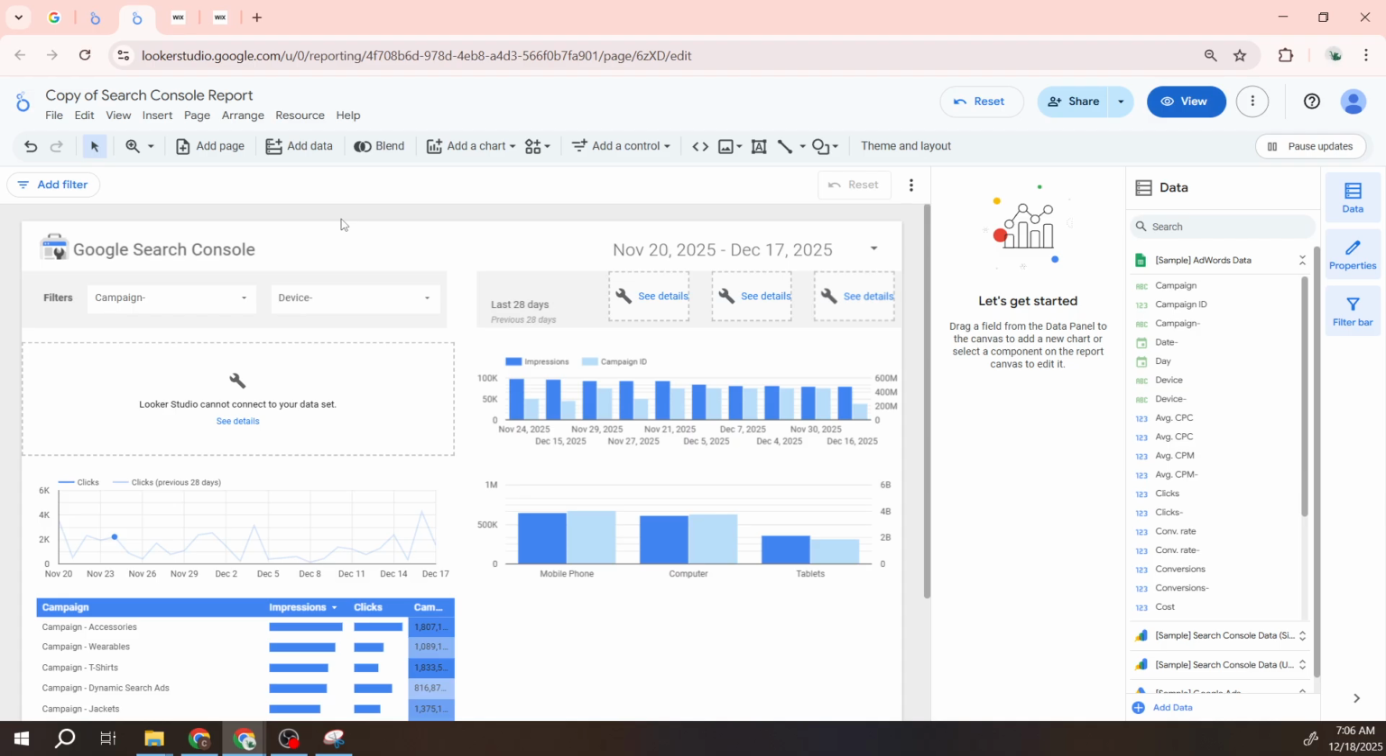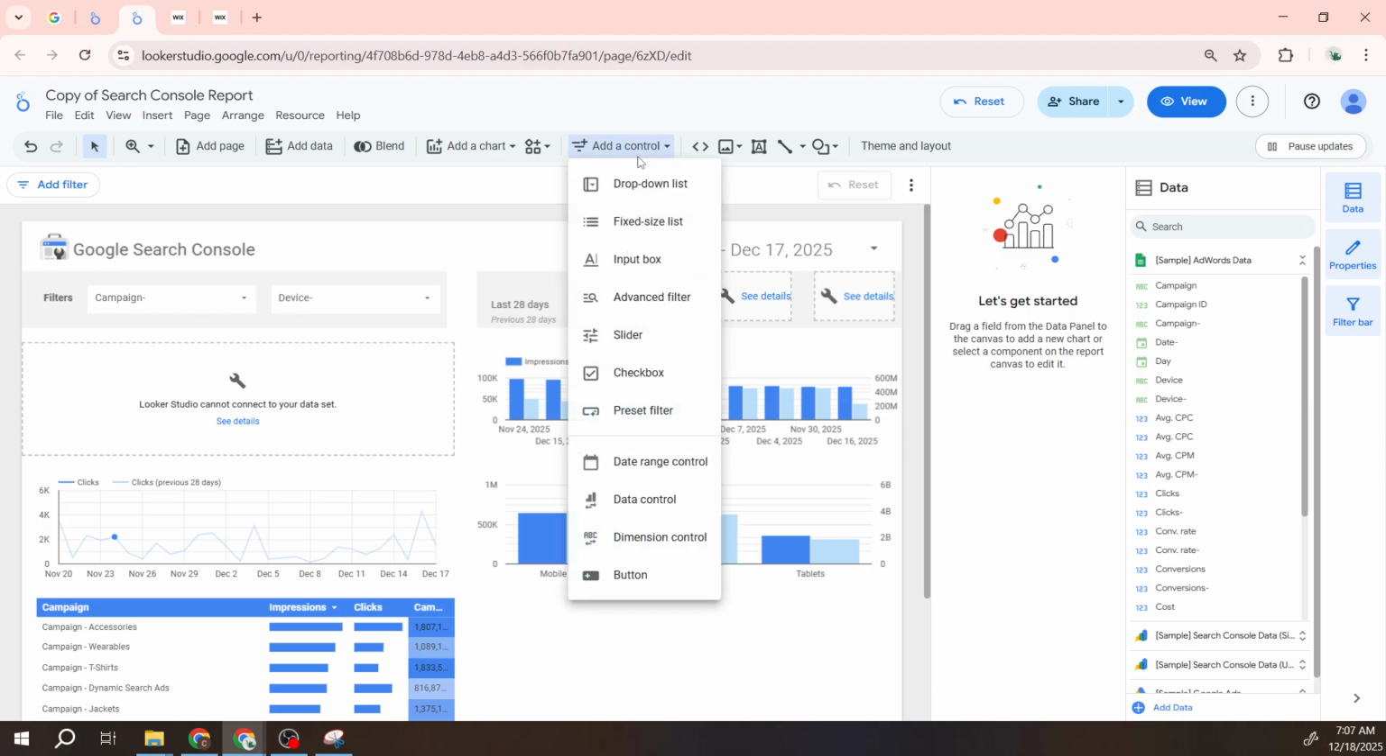In the top toolbar, click the Add a Control icon. It often looks like a drop-down list or a small slider. This opens a menu of interactive elements that help viewers engage with your report. From that menu, select Data Control.